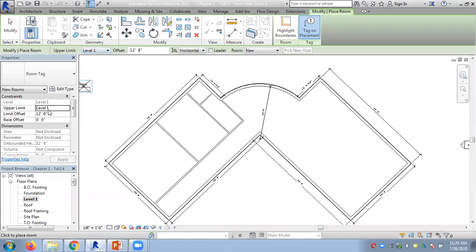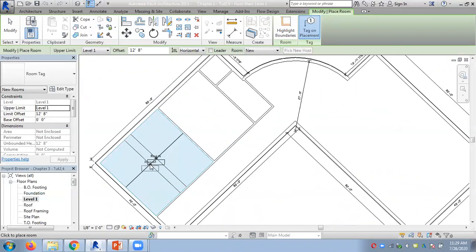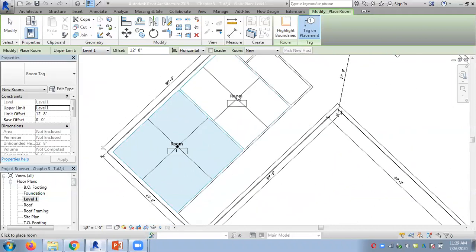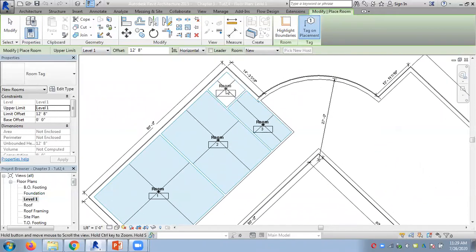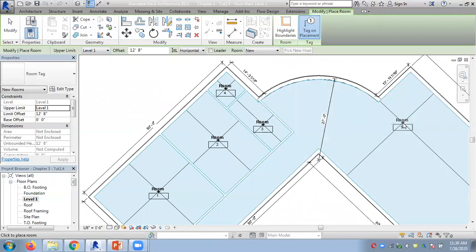That is for volume calculation. This height is taken, and base offset is 0. So from 0 to 12.8 is the height of the room I'm tagging. So this is the room tag. So I can tag this room. Likewise, we can tag everything we want or else leave the unnecessary things.